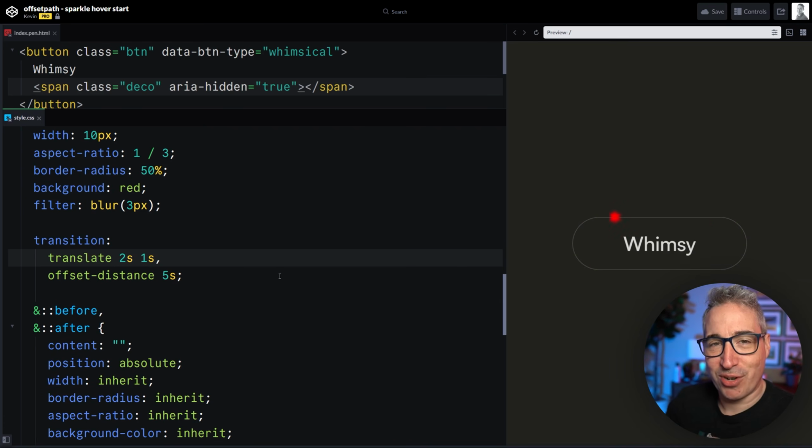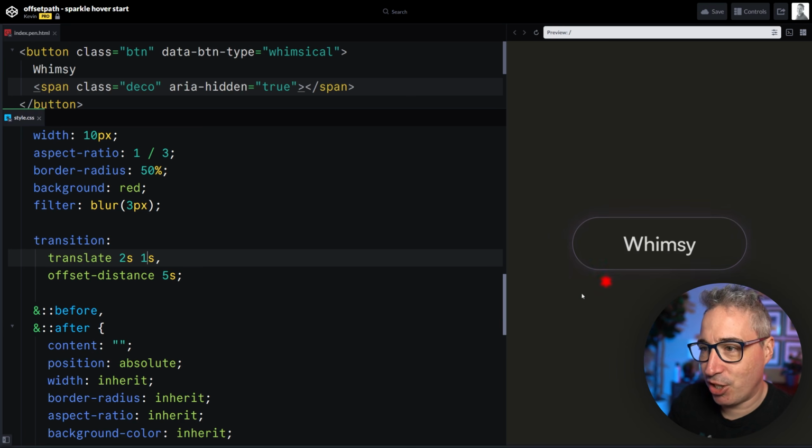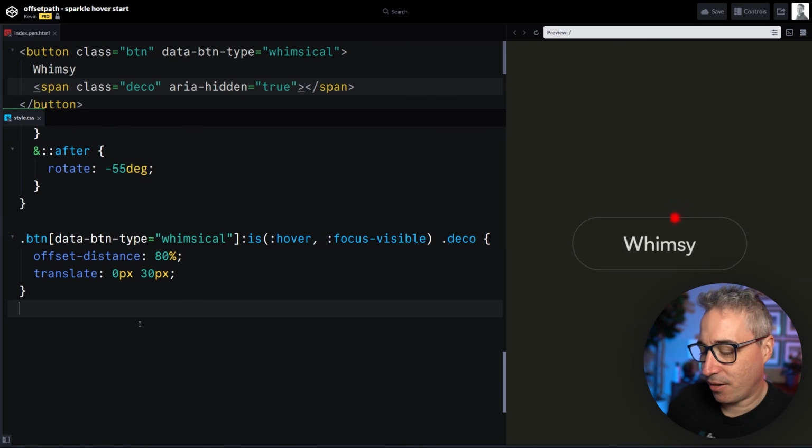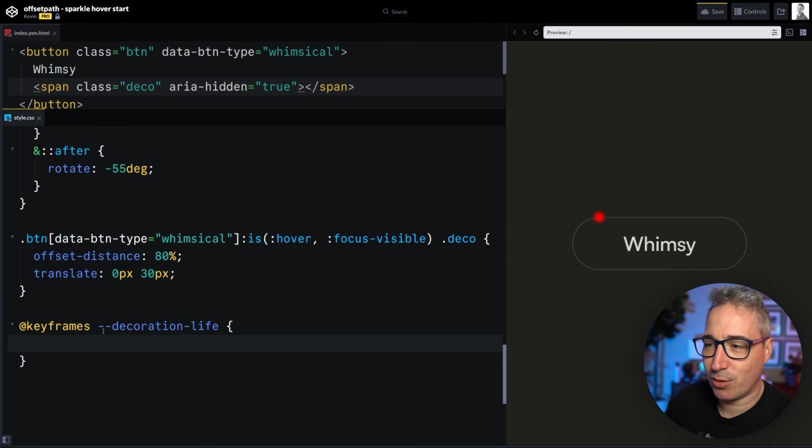But the other thing that I do want to do is the opacity. And the opacity presents a small problem because I don't want to see it now. So the opacity should be 0. It should come in as we're traveling along, and then it should fade back out. And because we're going from 0 to in to out, we can't do that really with a transition. We need to have multiple steps. Multiple steps means we need an animation. So let's come all the way down to here, and I can do an @keyframes. I'm going to call it a --decoration-life. I'm doing this with a double hyphen.